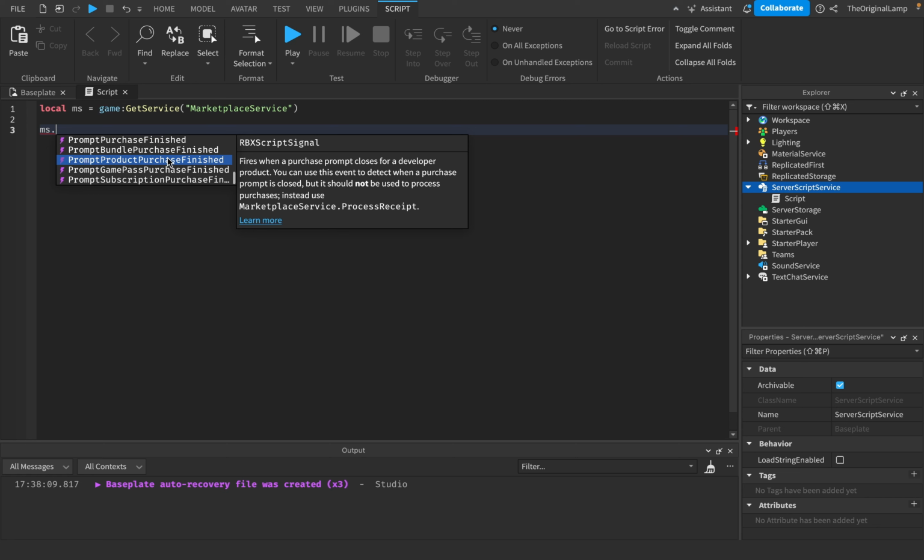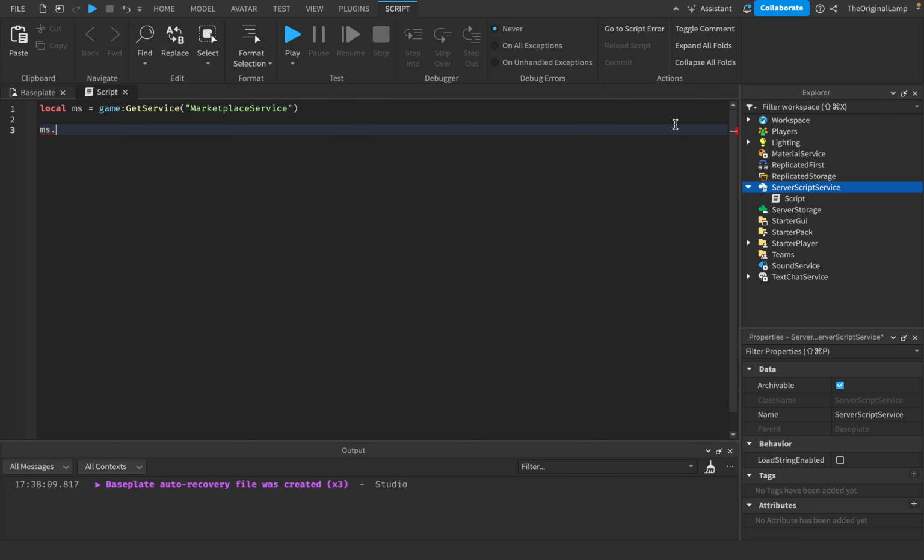Okay, and to process purchases, you need to use process receipt. So it says that this is an event that detects when a purchase prompt is closed. So I actually don't think this detects whenever the player buys something, but just when the window closes. So no matter whether the player buys or not, I think whenever the window closes, this will fire. Which actually we can test right now.